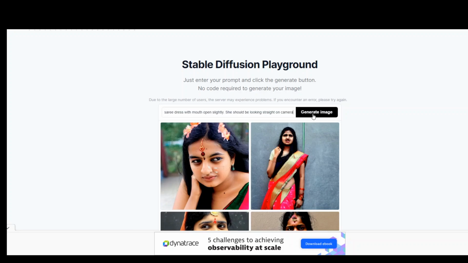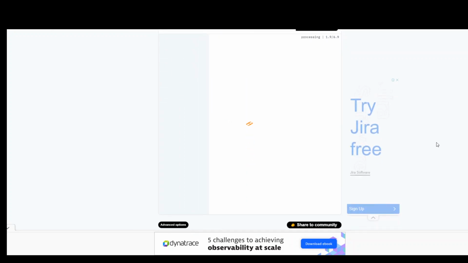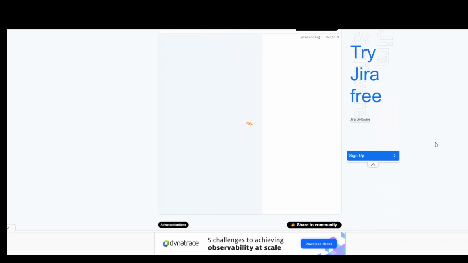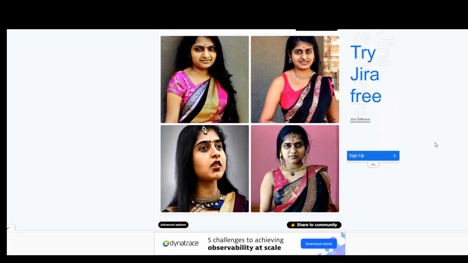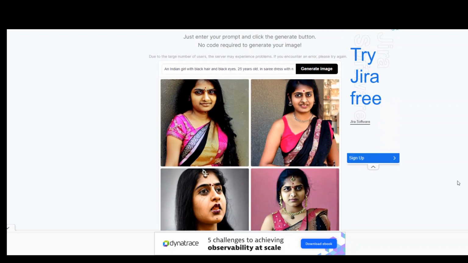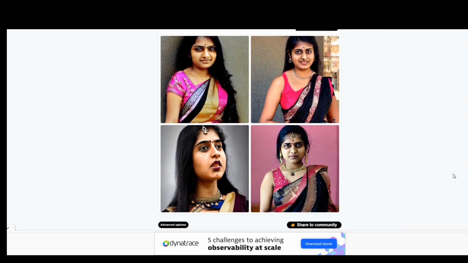Camera. Let's try this one. Okay, let's wait and we'll see what it does. Okay, much better. I think this one is better, but still, as you can see, the mouth is not open. Then this one is straight from some horror movie, but anyway. Okay, much better. So as you can see, you have to keep playing around with your prompts until it generates an image.